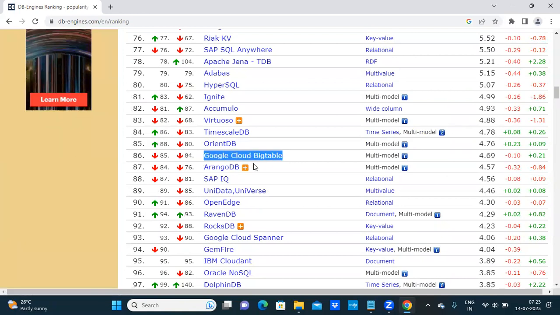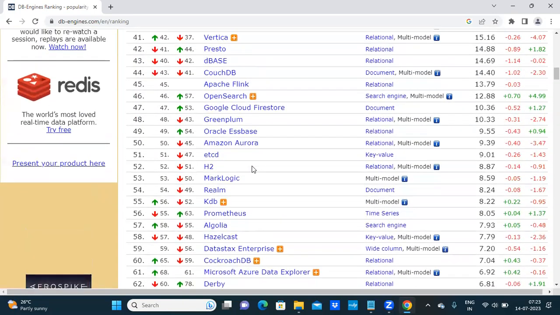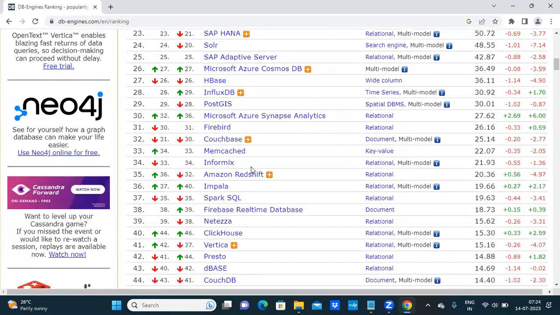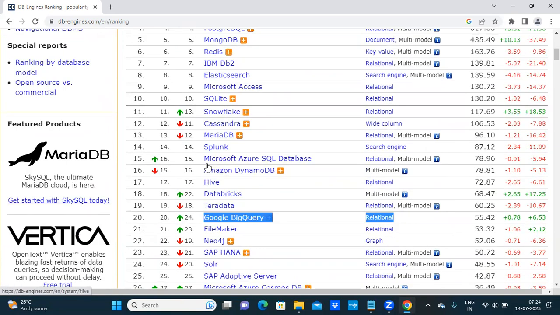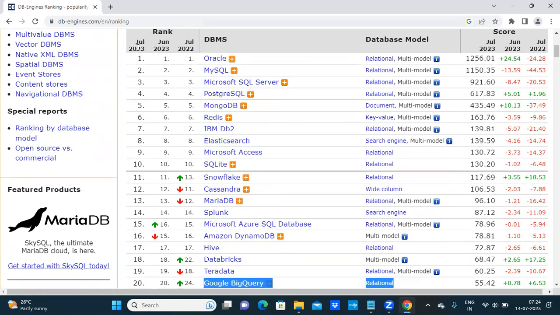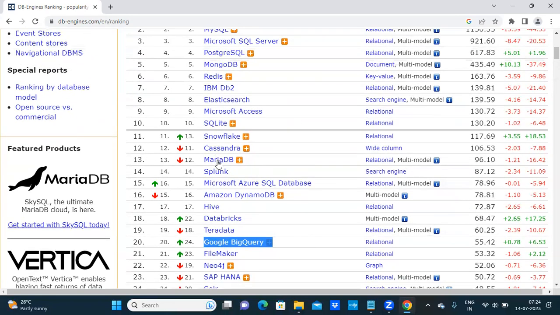This is the Google Cloud BigTable. And see this, Google BigQuery. This is the relational database. Okay, you have searched the data in Google, so it will fetch the data from Google BigQuery. Like in Oracle there is SQL and PLSQL, like that in Google BigQuery also there will be SQL and PLSQL. So by using those technologies, it has fetched the data.